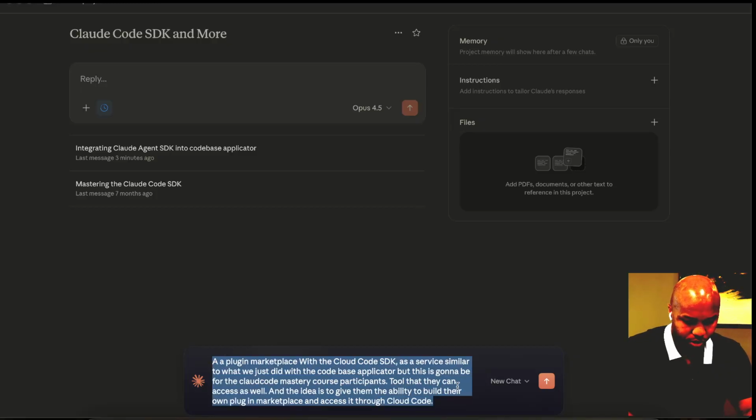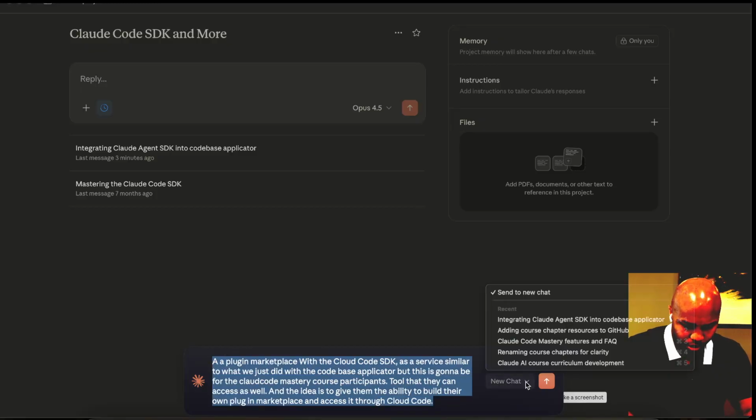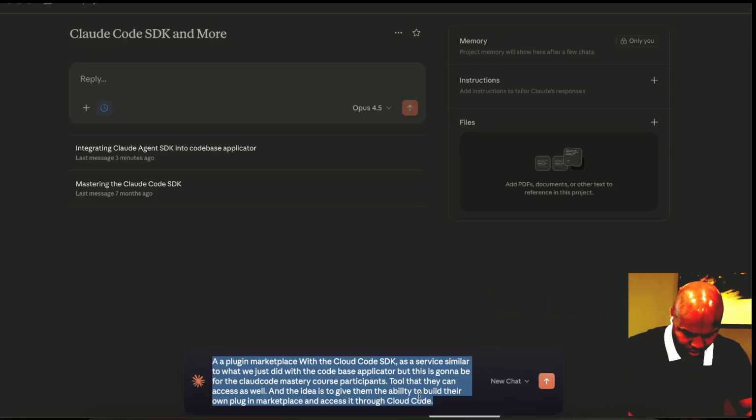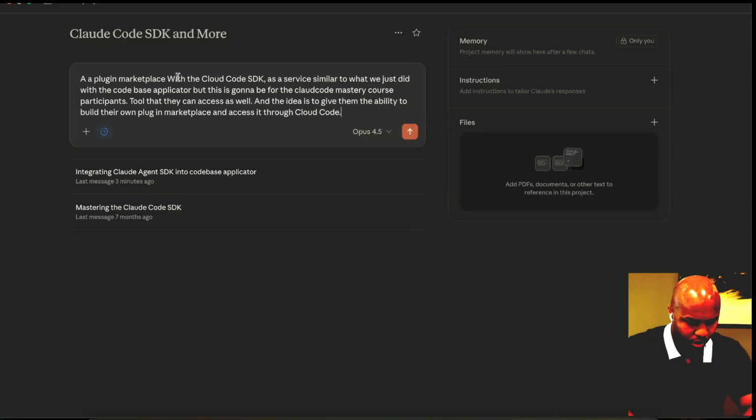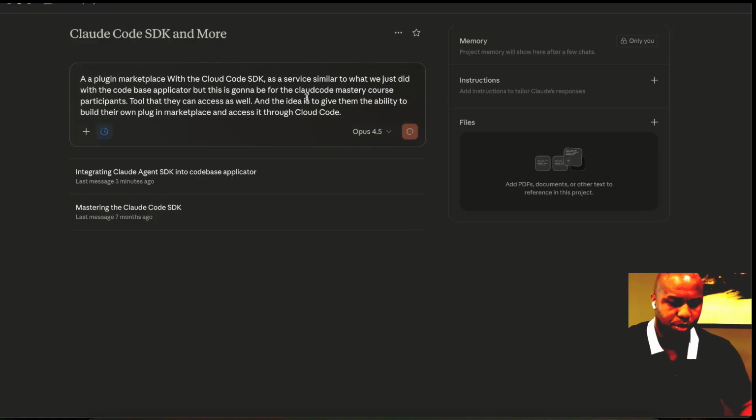So the only thing I don't like about this... that's kind of dope. I can pick old chats. I didn't even think I could do that, but I can't pick a new chat inside of an existing project, I don't think, which is problematic.